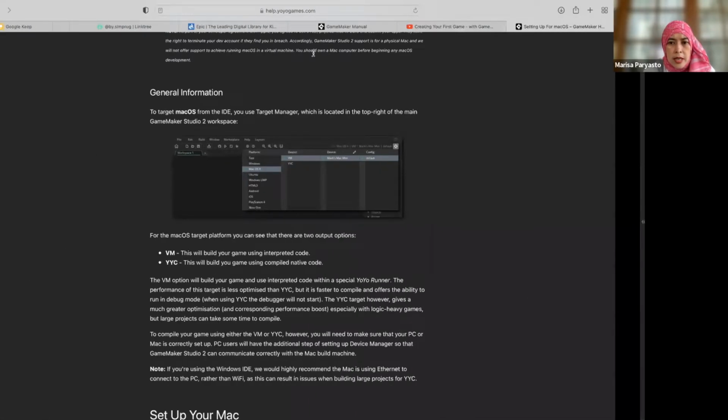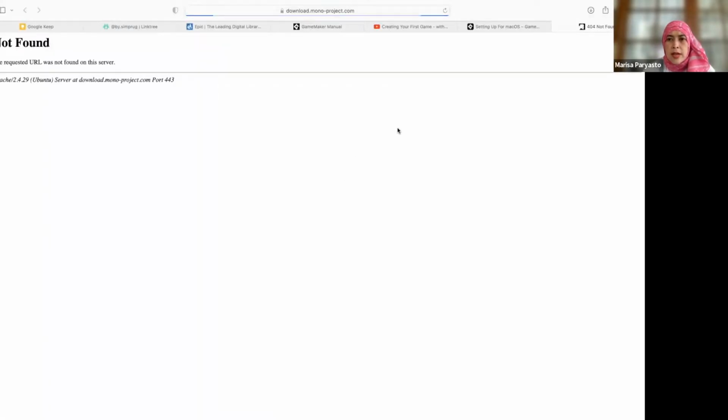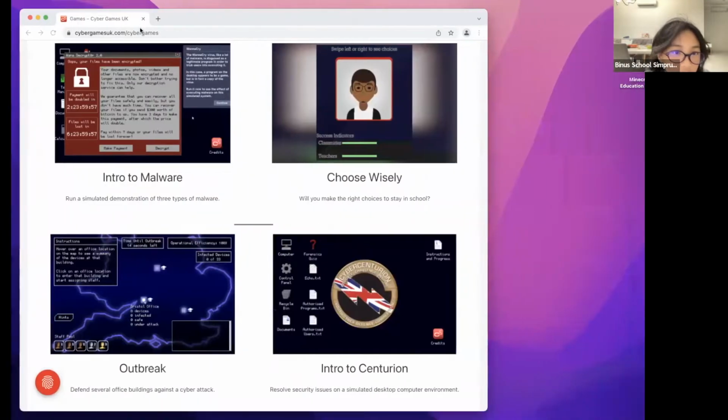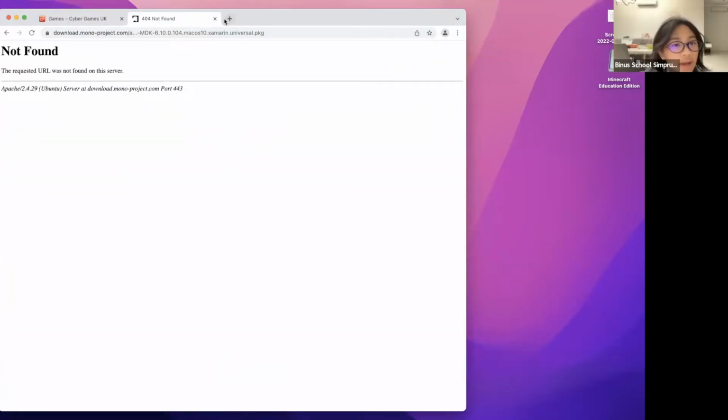I'm giving you the link. Download this. I'm going to try here. The requested URL was not found. You have to allow it from... Huh? I can do it that way. Why don't I do it in Google? Yes, I'm downloading right now. Okay, I can't find it. 404 not found. Oh, you can find the link here, Sarah.